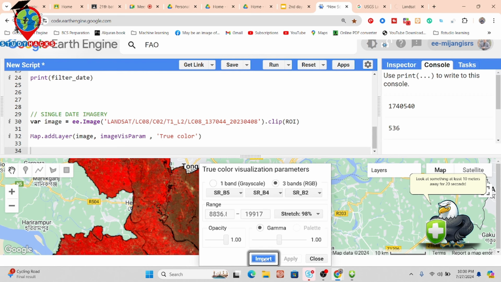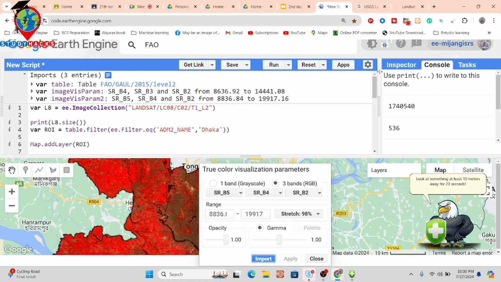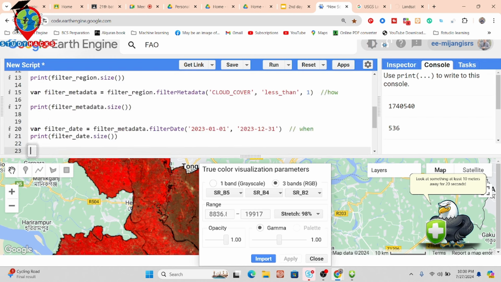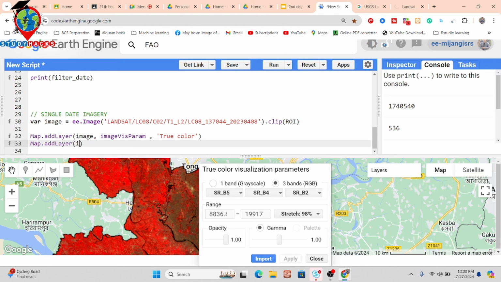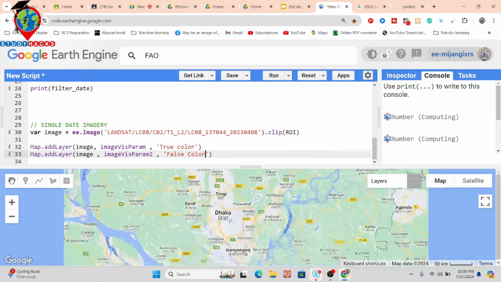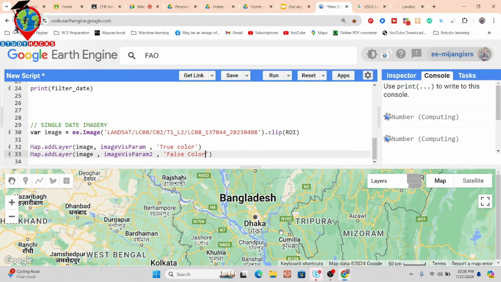So now I want to add it. I simply import. You can see another visualization parameter is also added. So I simply copy this and I want to add it with my layer. Further, I take another layer, Map.addLayer, and I call the image and paste here. Okay, and I put the name here. Suppose I put the name false color. Okay, so now click and you can see this time it added another layer which shows the result for false color.